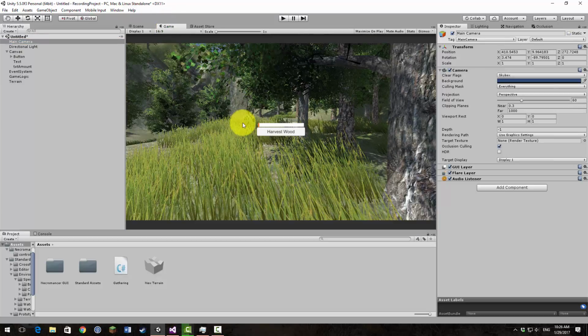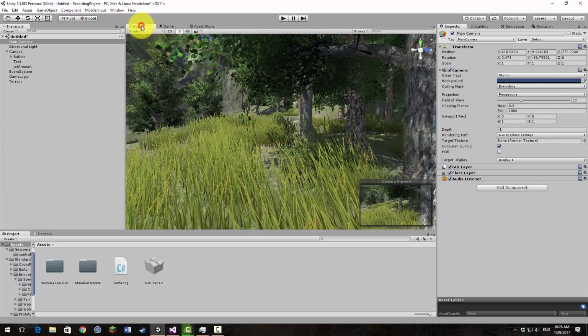Okay, so now I've got my scene set up. Now I want to actually place this button in a spot that makes a little bit more sense. So maybe move it off to the right a little bit.